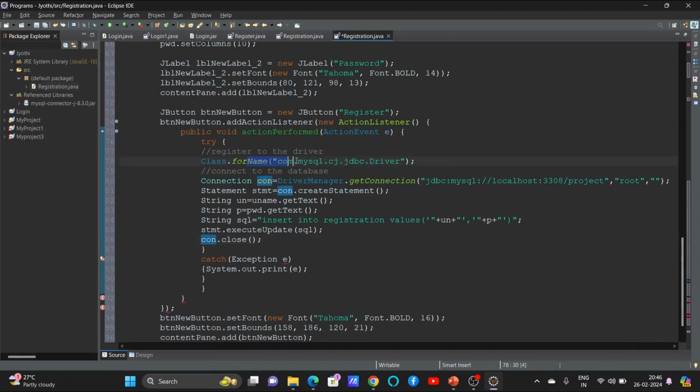So what you have done, I'll quickly revise. You have registered the driver using this statement, and then you have connected to the database, and then you have created one statement. You got the two text box values, and you are trying to insert that one, and that's the complete query you have stored in the SQL variable, right? And then you have now executed this one. After execution, you are closing this, right?